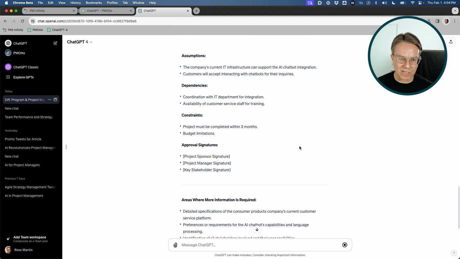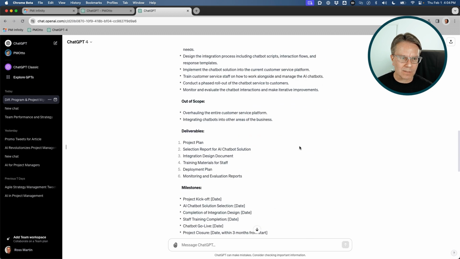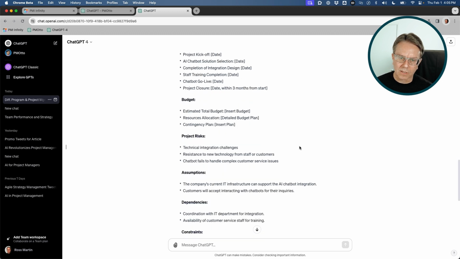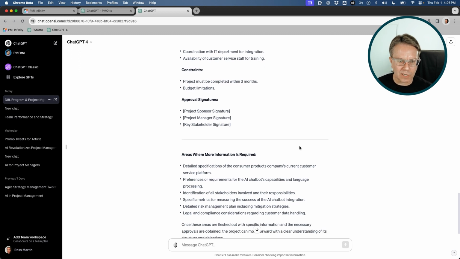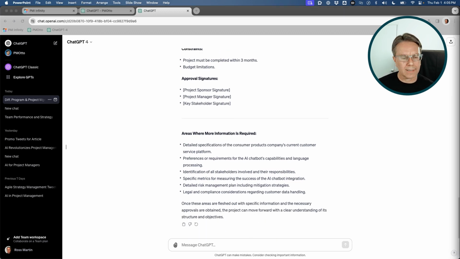Let's see what ChatGPT 4 has been doing here. Okay, it's because PM Auto is built on ChatGPT 4. I expect them to be similar. There's a little less information here in ChatGPT 4, and it again suggests where I should make some changes.